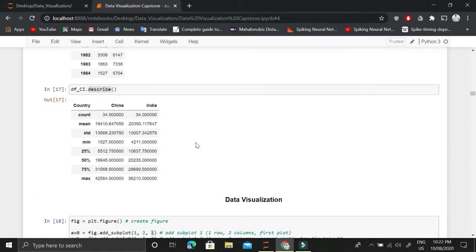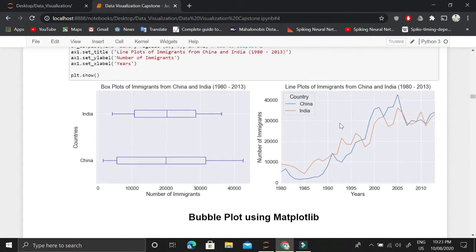The main aim of this video is to create these two different line plots, where we are interested in finding out the trend of immigration from both India and China from 1980 to 2013. And alongside that, we are also interested in the statistics of this immigration dataset for both India and China, and we want to compare that.